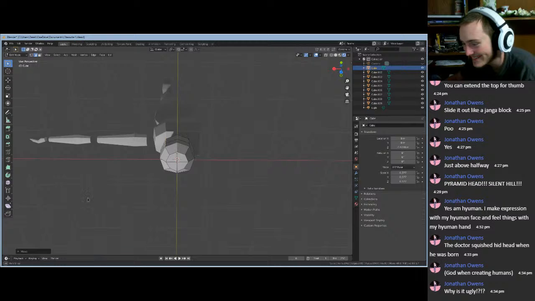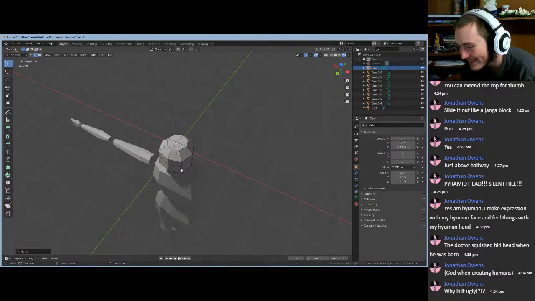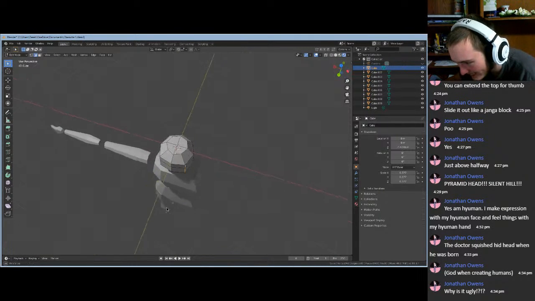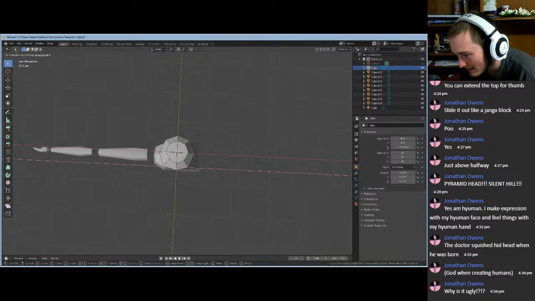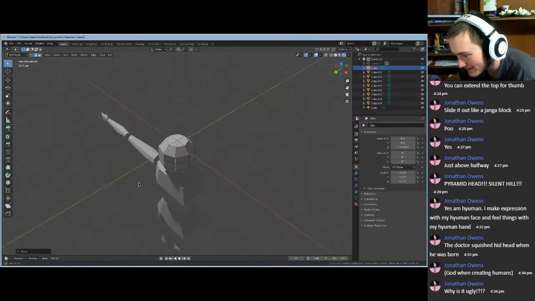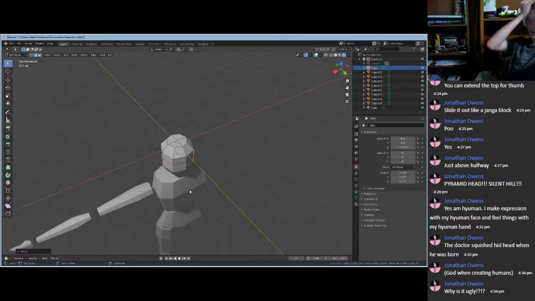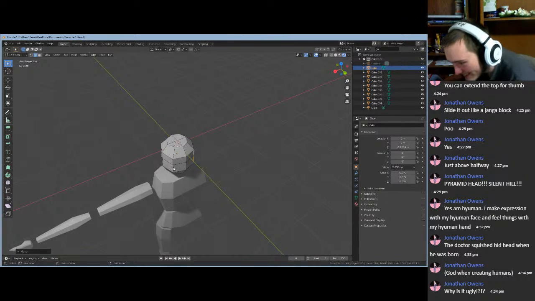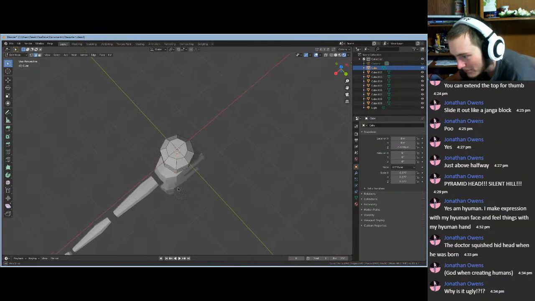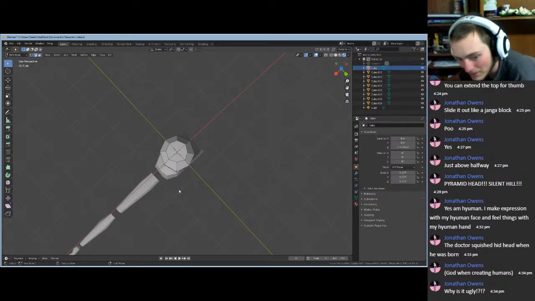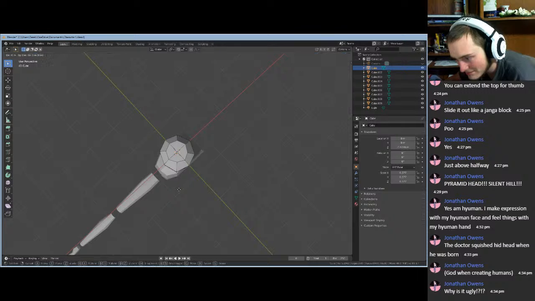Why is it ugly? Sound about right. I'm trying to make a circle out of a square. But I feel like using a circle would just make life harder. And it would look less like a person, probably. If it can look less like a person than this, then that's already an achievement.